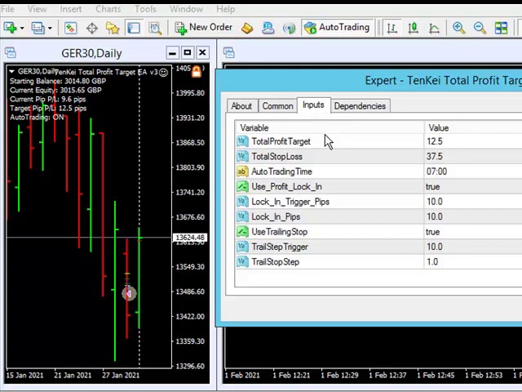Now within inputs, we like to use these settings. Previously we were using the number 13, but now we're using 12.5, which basically means we aim for 10 points a day, and we generally like to trade 4 days a week. Not on Fridays, because Fridays tend to be quiet days. So if you get your calculators out, or if you can do this in your head, 12.5 times 4 equals 50. So 12.5 times 4 equals 50, which equals 10 points a day over a 5-day week.